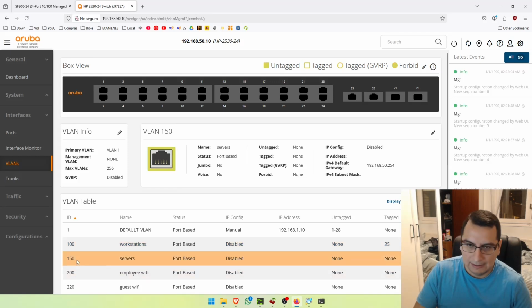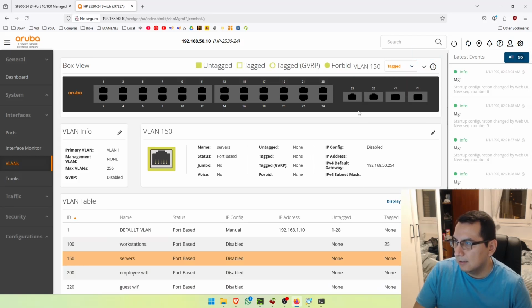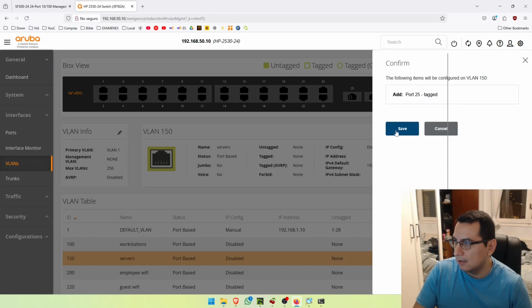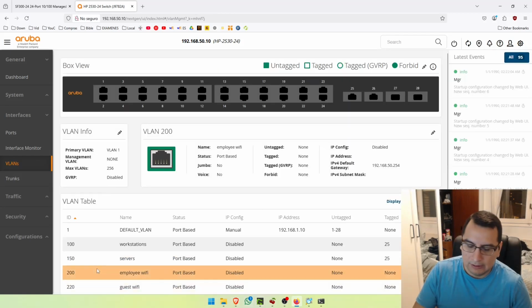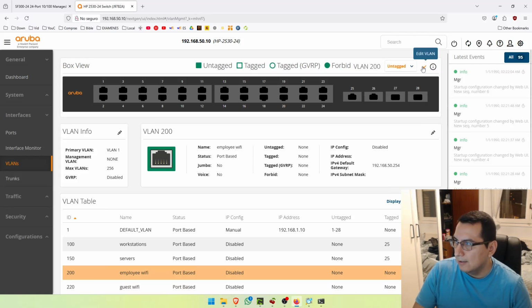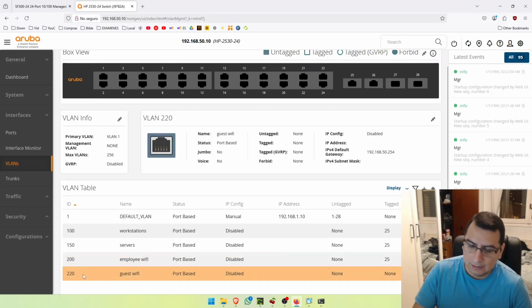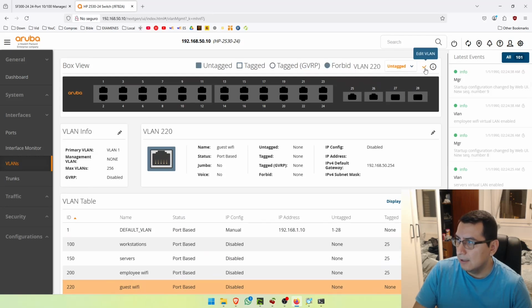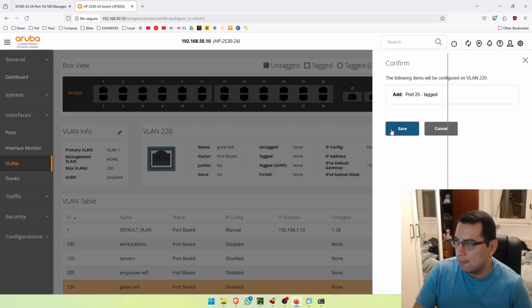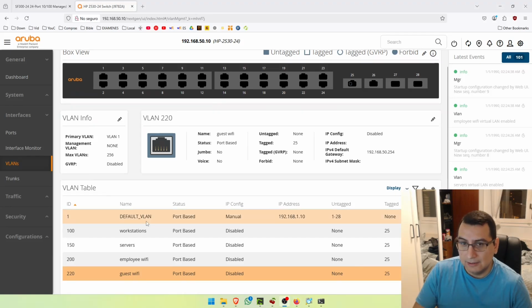Now select the 150 VLAN, click here, select tag, click on the 25 port and save. Go to 200, edit, tag, 25, save, and the last one is going to be the 220, edit, tag, 25, and save. Done. It's the same logic but it's in another interface.